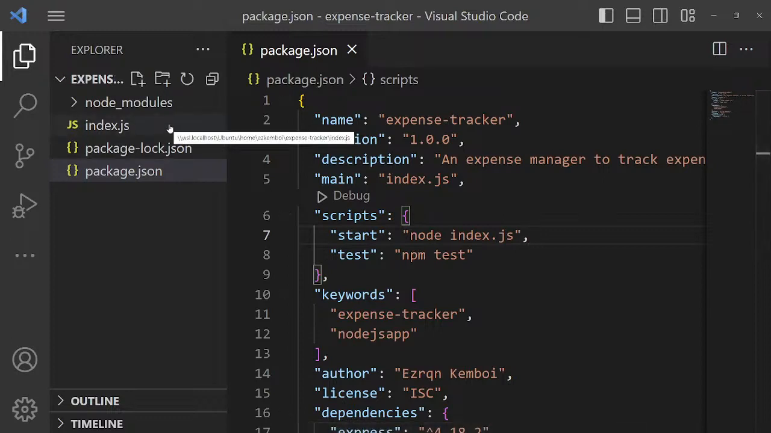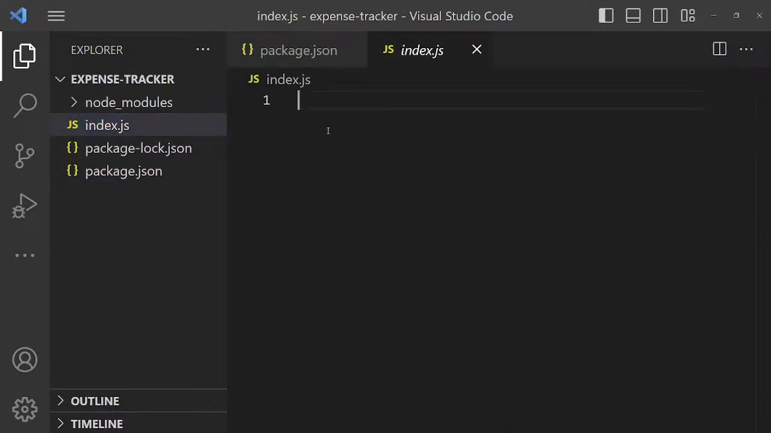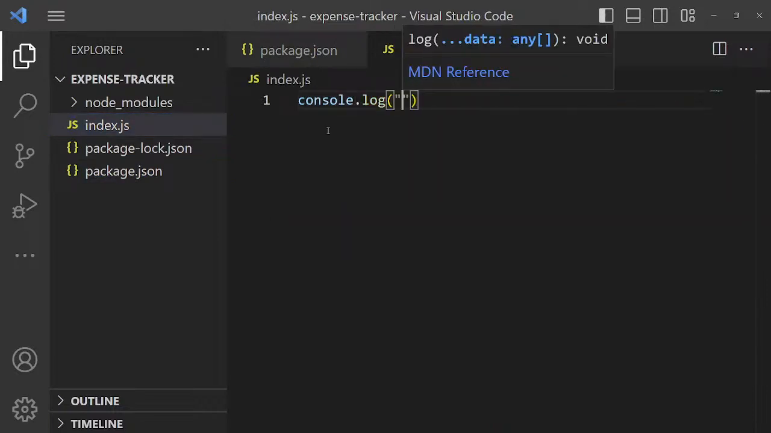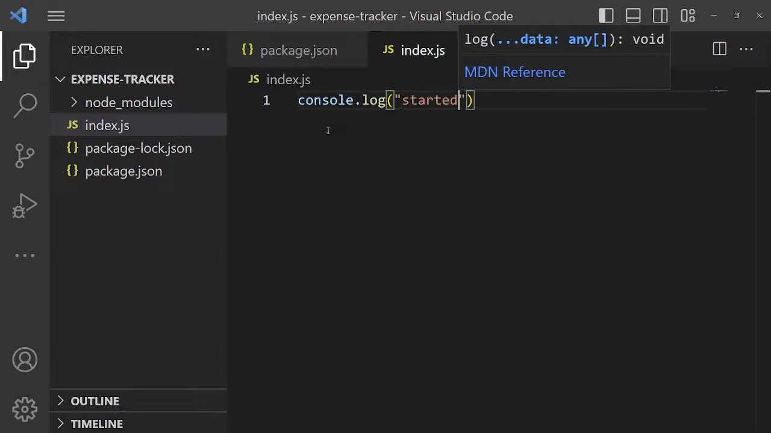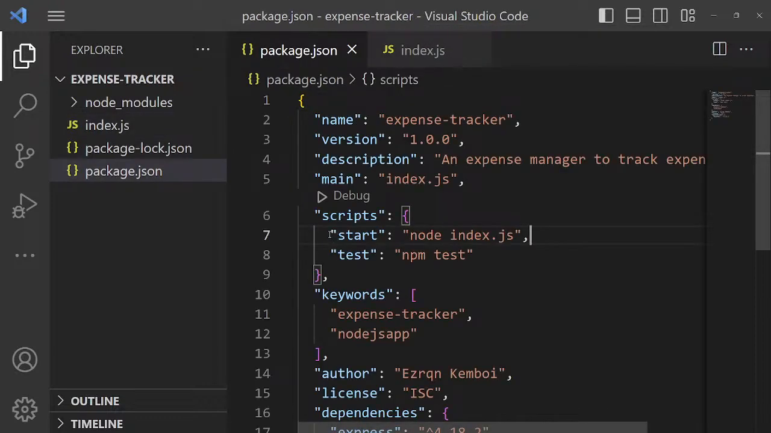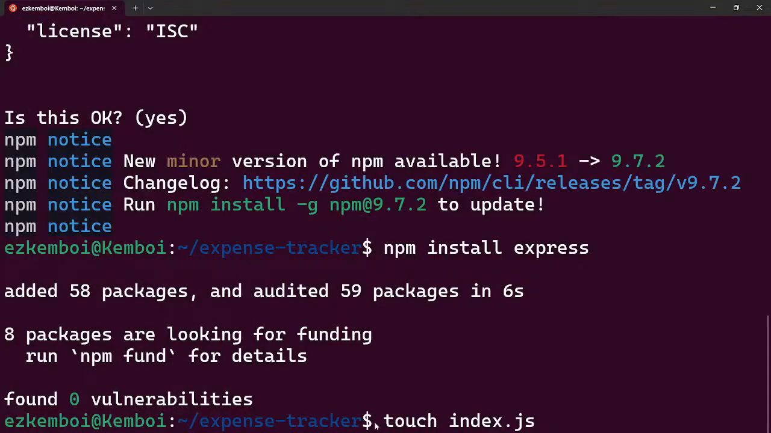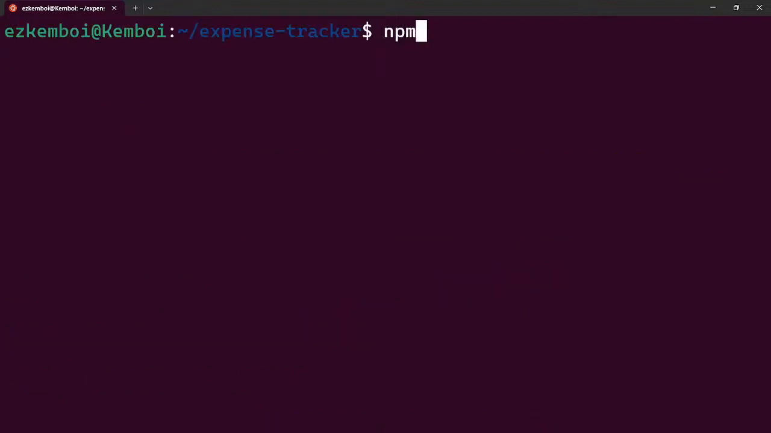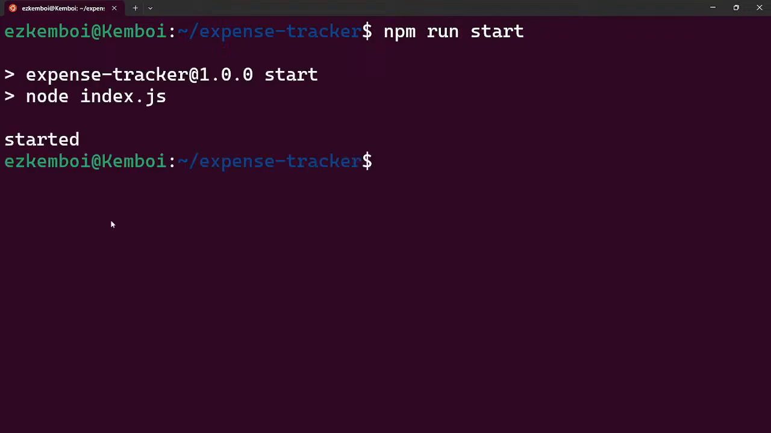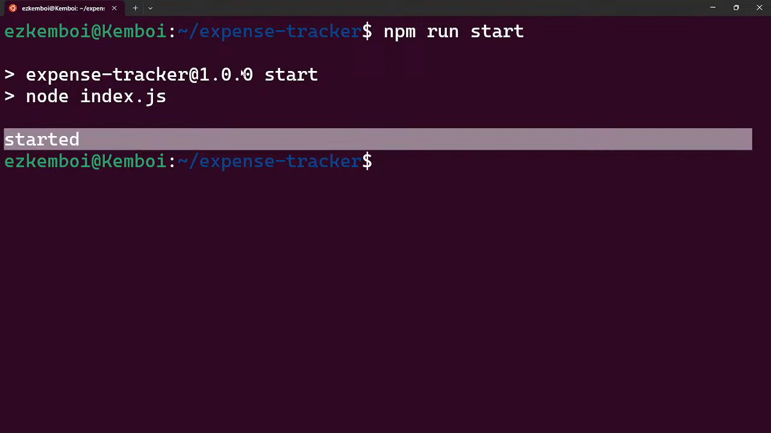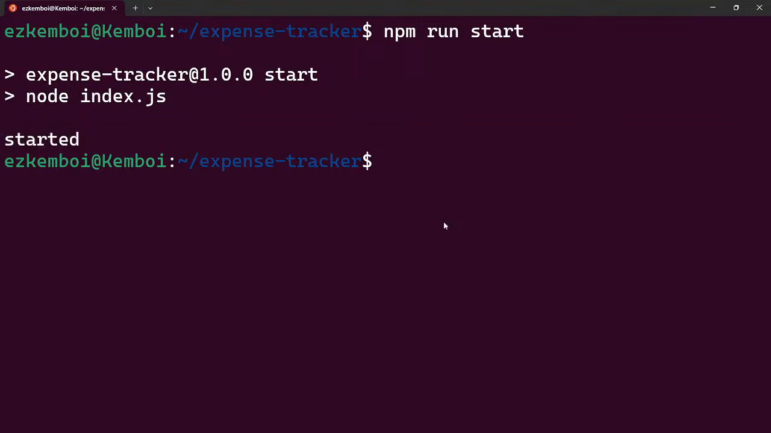So to test it, we can do something like console.log started, so that we can test that our script runs well. So I'll do that. Let me clear this, and then I'll run npm run start. That should print the console log. So it has logged started. This is what it does. It just calls node and runs this file.